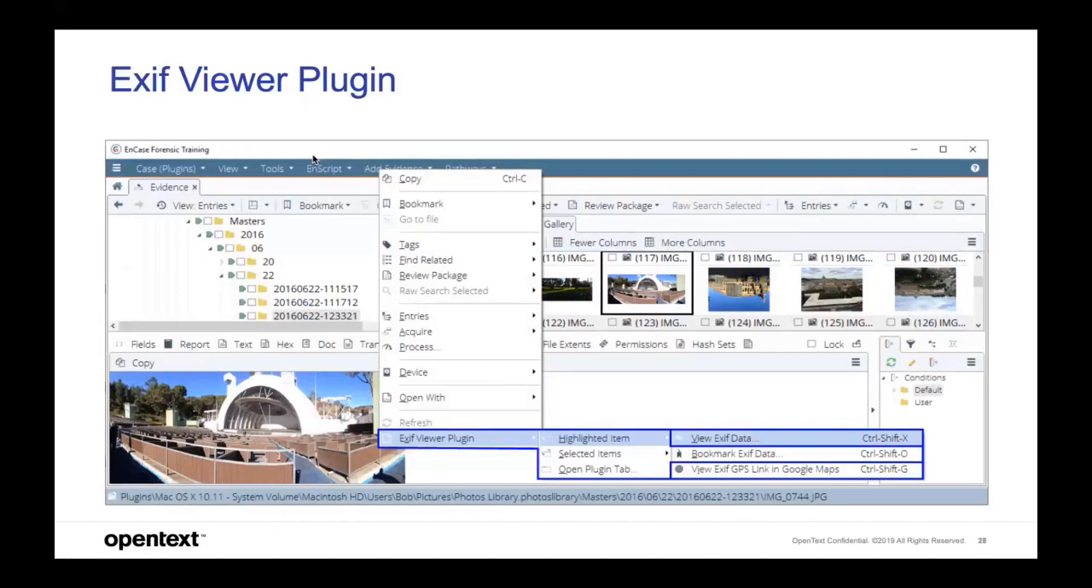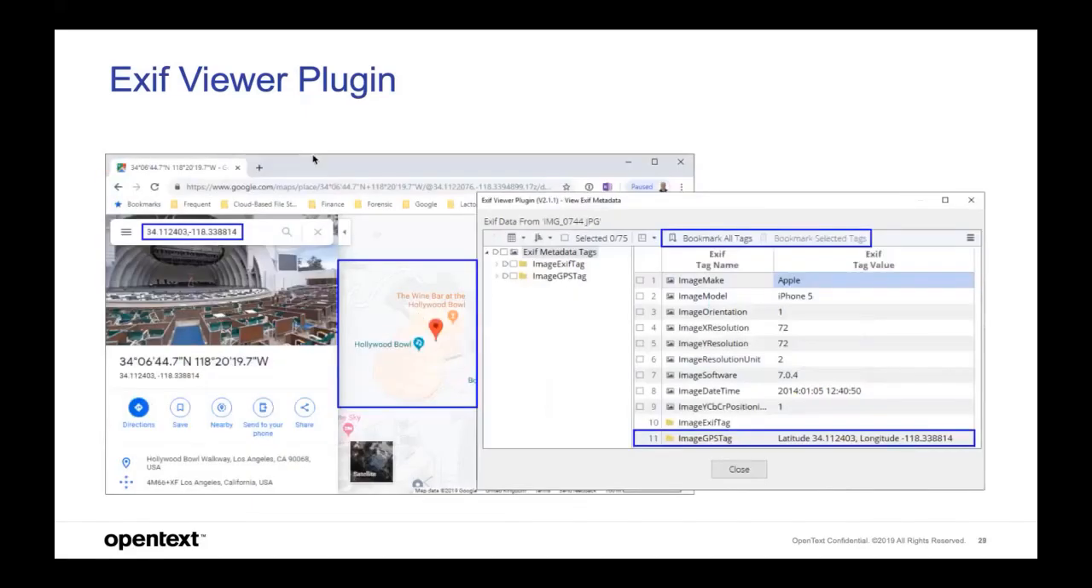Note that each menu item has a keyboard shortcut, which is a real time saver. In this example, the highlighted picture shows the Hollywood Bowl. Let's see what the View Exif Data and View Exif GPS link in Google Maps options can do for us. The View Exif GPS link in Google Maps option has launched Google Chrome, enabling us to view the exact location of the picture. This is a good example of EnScript being able to interface with external applications.